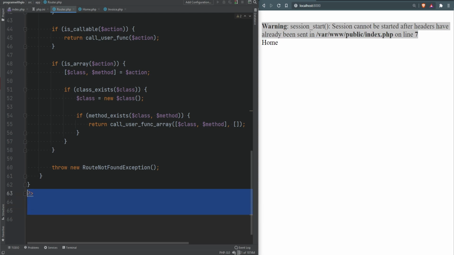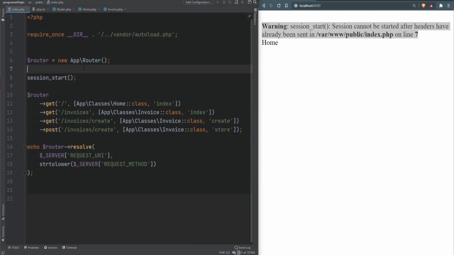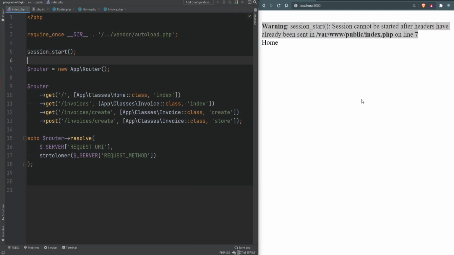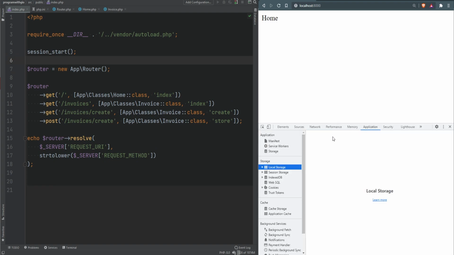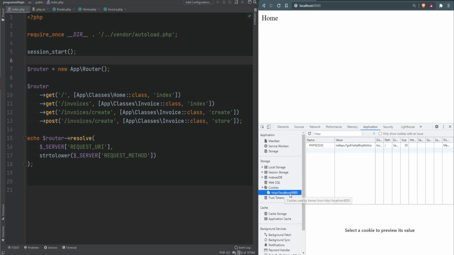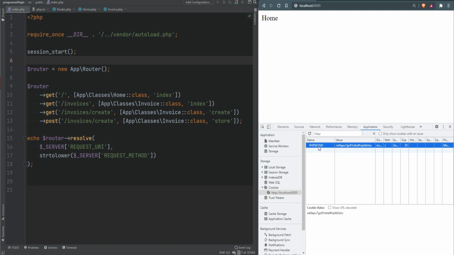Alright, so let's actually talk about sessions now. When a session is started, it will create a unique session ID and write it into a cookie, and the session ID cookie will be sent on every request after. Let's open the developer tools here and switch over to the application tab, and within the cookie section, under localhost port 8000, because that's where our application is running, we see that there is a cookie set here called PHPSESSID and the value, which is the actual session ID.